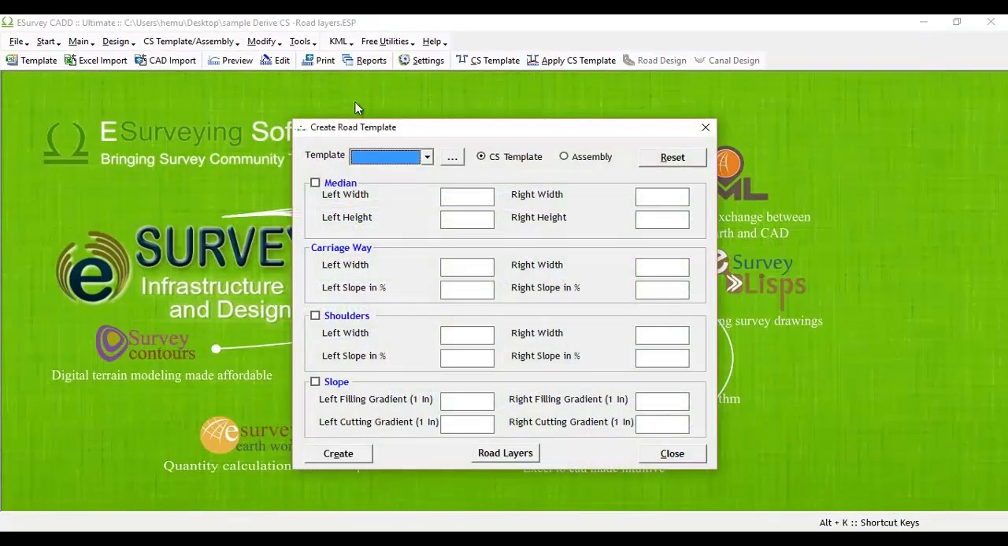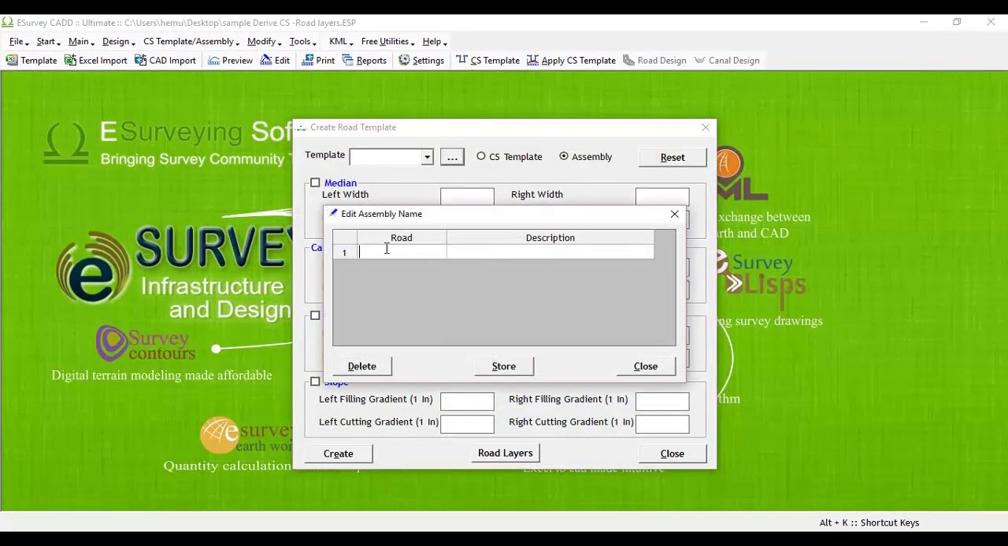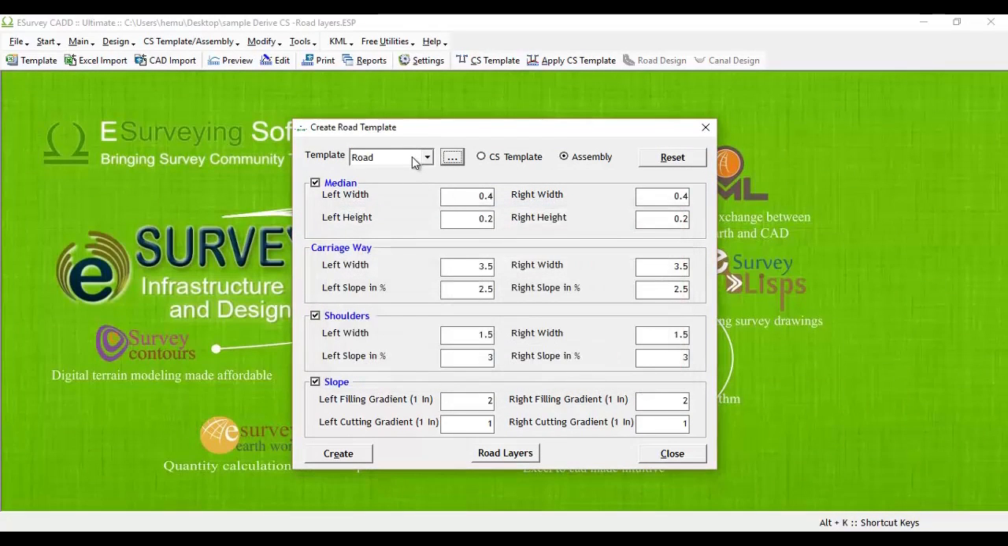Select Assembly radio button. Click the triple dotted button next to the template drop-down and create a new assembly road in the Edit Assembly Name window. Select the newly created road assembly from the template drop-down and enter dimensions for all road parameters, and then click the Create button.